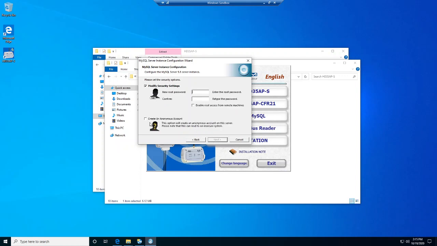Now, it's important for you to create your own root password, and it's really important that you remember what that is, because if you forget it, there is no way to uninstall the software, and it's a nightmare to reinstall it. So let's choose 1, 2, 3, 4 in this case. Please don't use 1, 2, 3, 4. And we'll click Enable Root Access from Remote Machines.